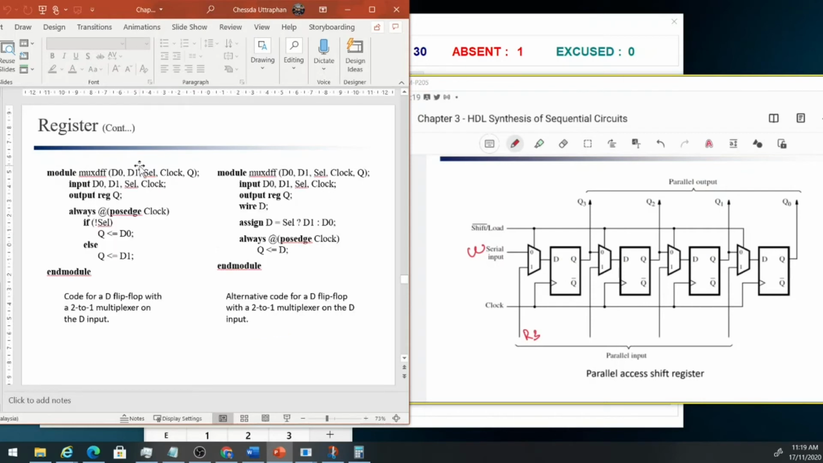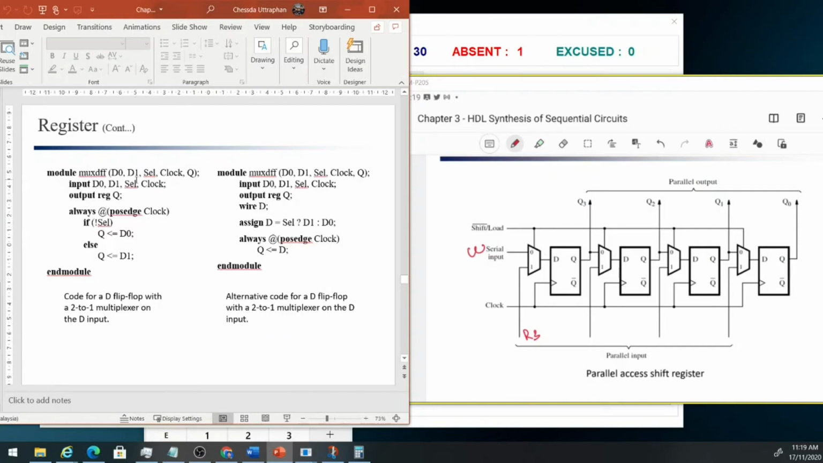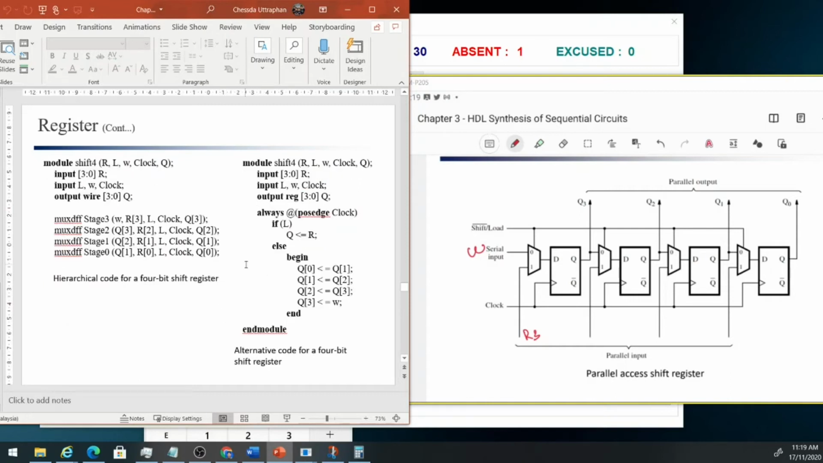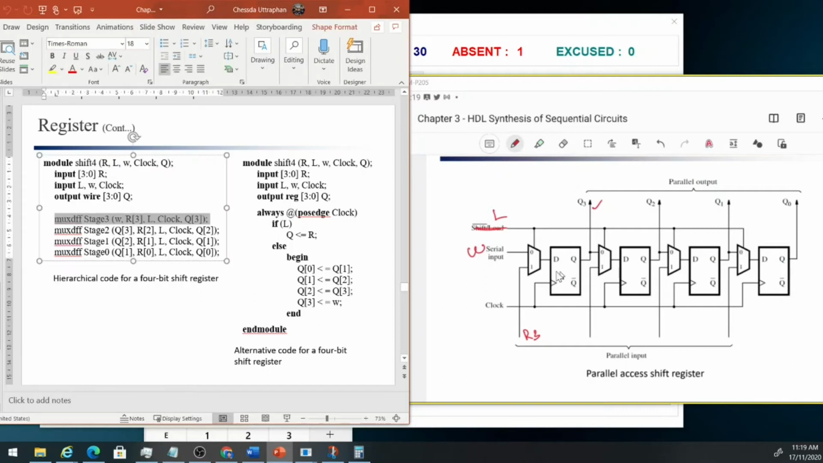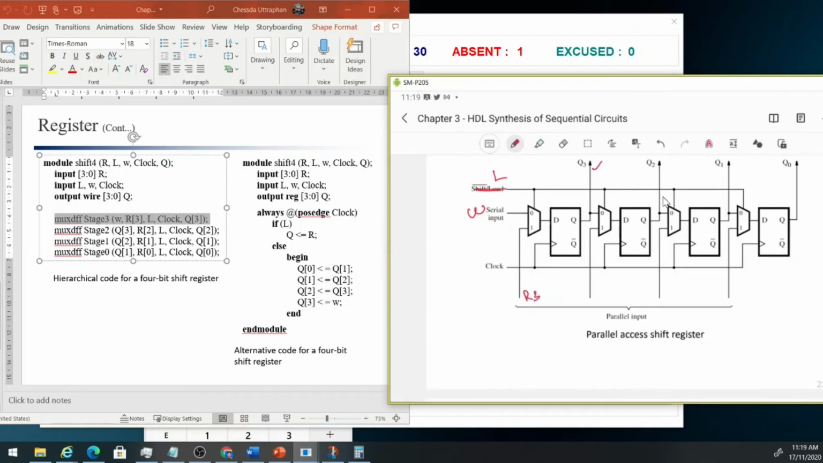And R3 is actually this one, so we name this R3. So in this case D1 is actually R3, and this is L. L in this case is the select signal, which is this one. So in this case we name it L, and of course we have the clock. This one is the clock, and the output is Q, in this case Q3. Okay, so that will be the first stage, and the name is stage 3. So this one we can call stage 3.